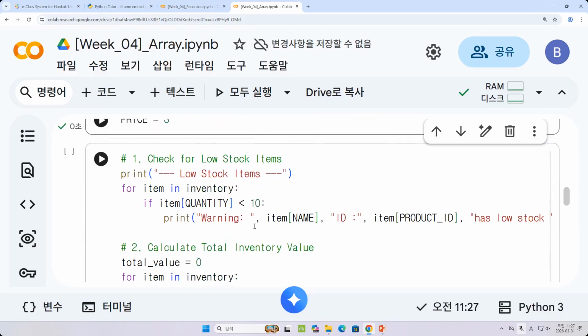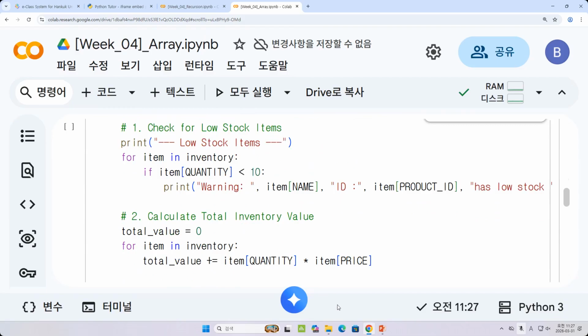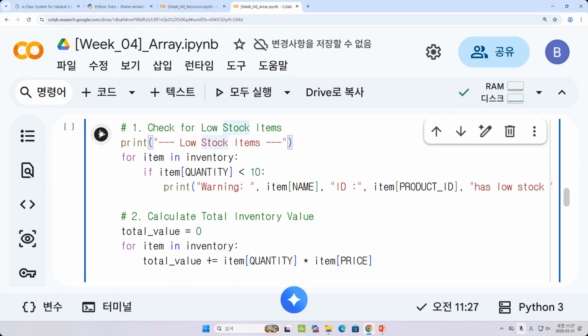Then you can check. So you already have the idea of how to deal with the list, and how to deal with the condition and repetition. So for example, I want to check the low stock items.